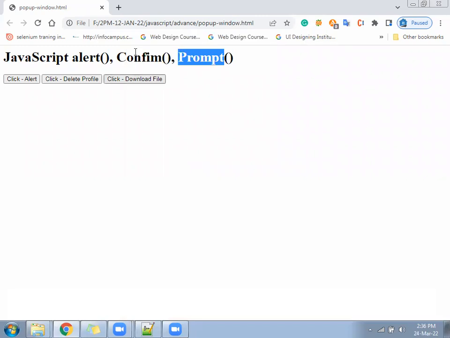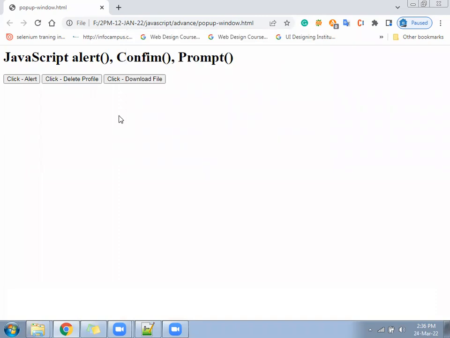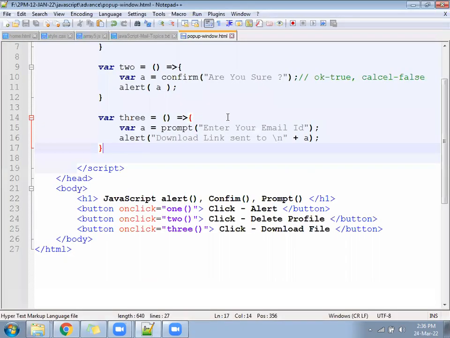So this is called prompt. Confirm. Here is a confirm. Are you sure? Yes or no? If OK, then true. If true, we identify that yes, the user wants to go ahead. Cancel, then false. Okay, so leave this example. Go for next.